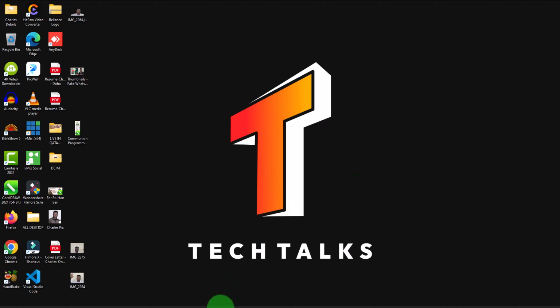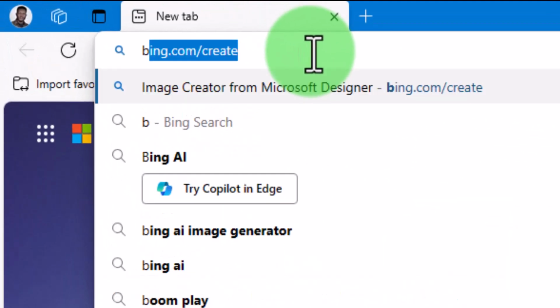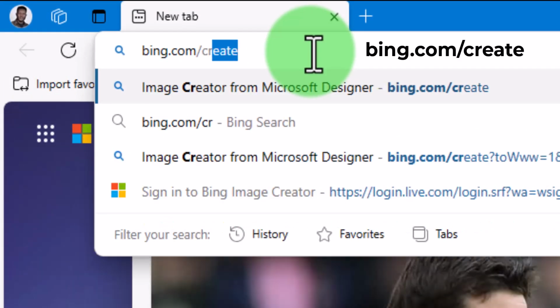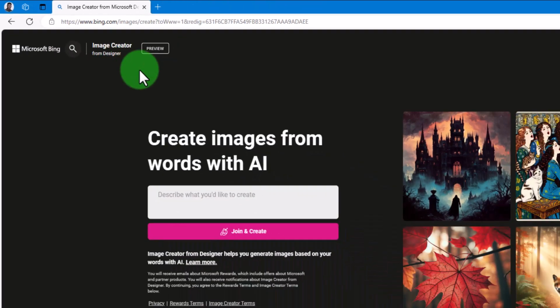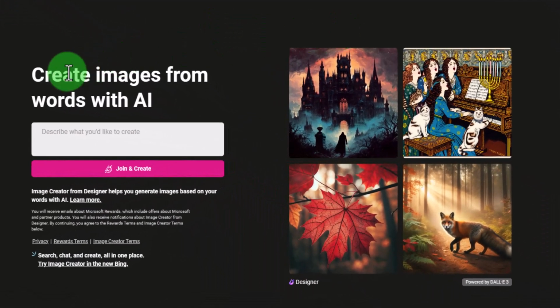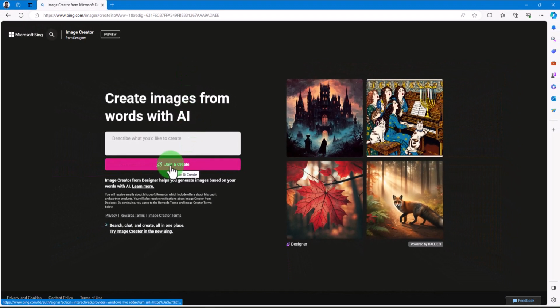All right, so I will launch my Microsoft Edge and visit this website. bing.com is already on the screen, /create. So fine, this is the interface you're going to see. We're just going to create images from words with AI. That's actually what we want to do. So I will click on this Join and Create.